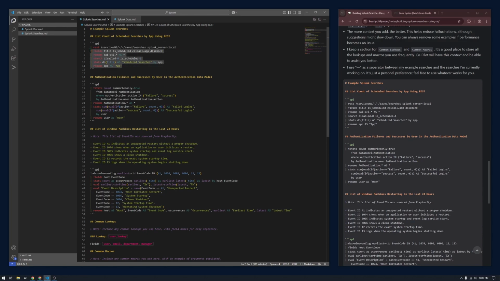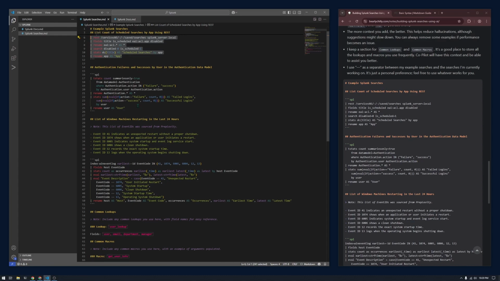So in this example, I have a REST call up here because occasionally you'll find yourself doing REST commands or searches based off of the REST command. I have another one that does tstats on a data model.